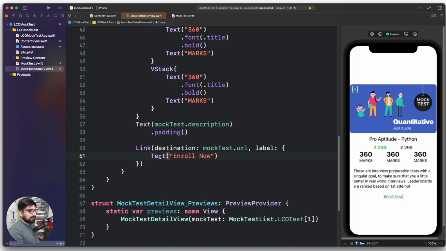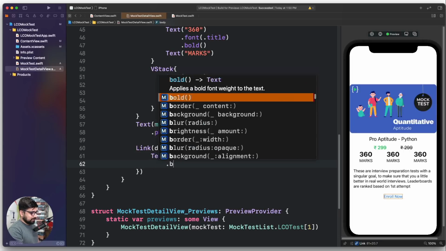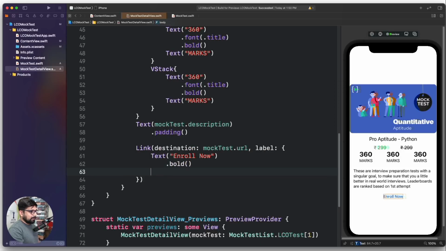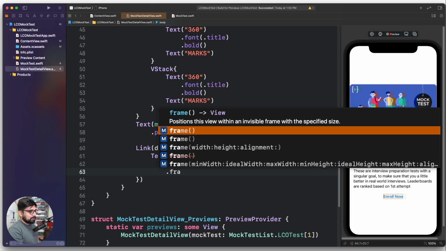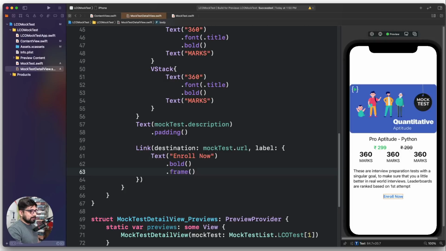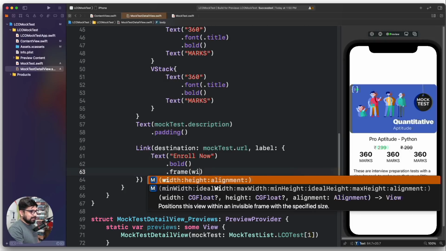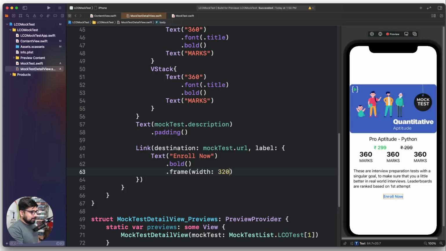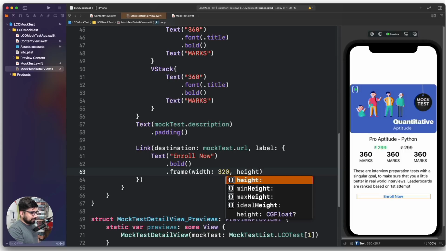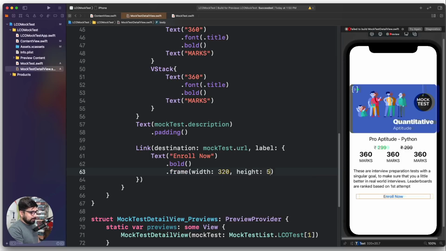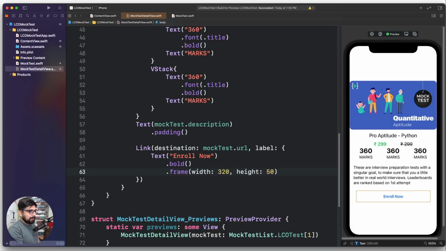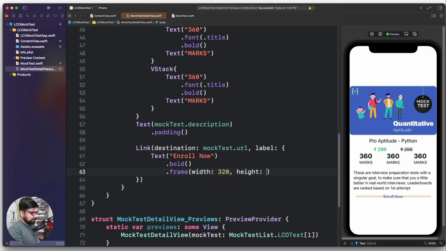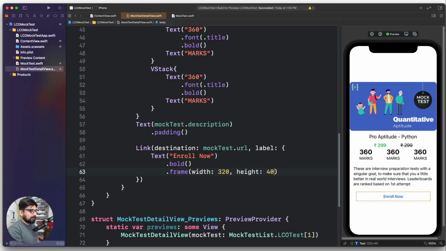And we can modify, since this is a text, so all the text properties can be applied to this one as well. So for example, we can go ahead and make it bold. We can go ahead and provide a frame to this one. So frame is responsible for making it look like a button. So let's go ahead for width. Let's go a bigger width, 320, and a little bit height as well. Let's go for, how about 50? Yep, that's a pretty big button, or 40. Yeah, 40 is fine too.